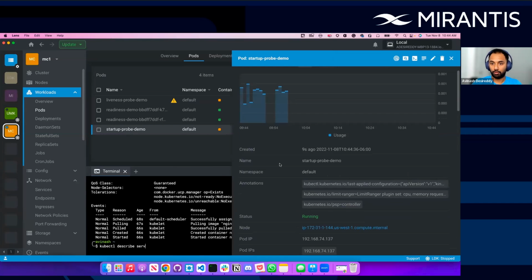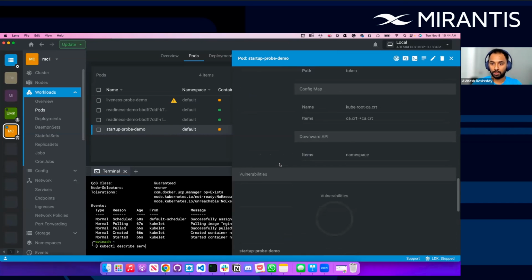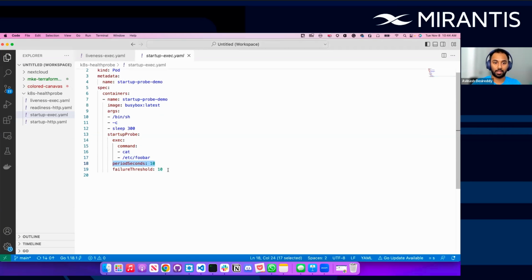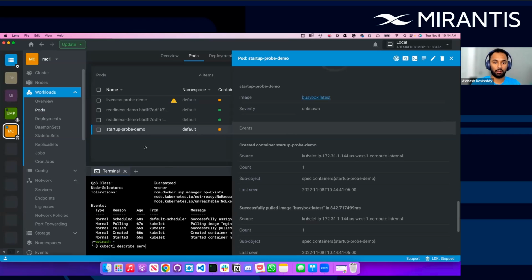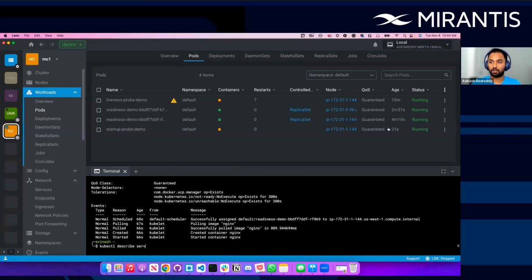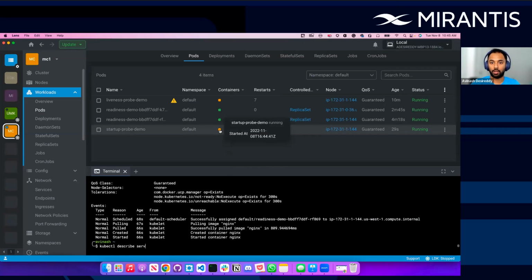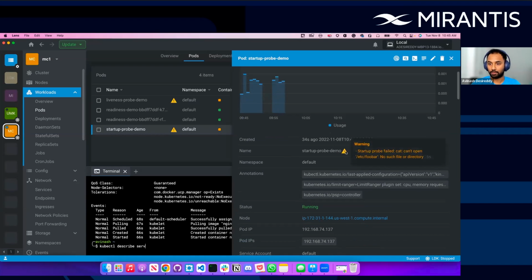If we observe it closely, it keeps restarting. It takes some time because our period threshold is 10 seconds. So it will wait for 10 seconds, and after 10 seconds, we can see it turns to failure. Currently it is in the starting phase where the startup probe failed, because at 10 seconds it verified if the file exists or not.